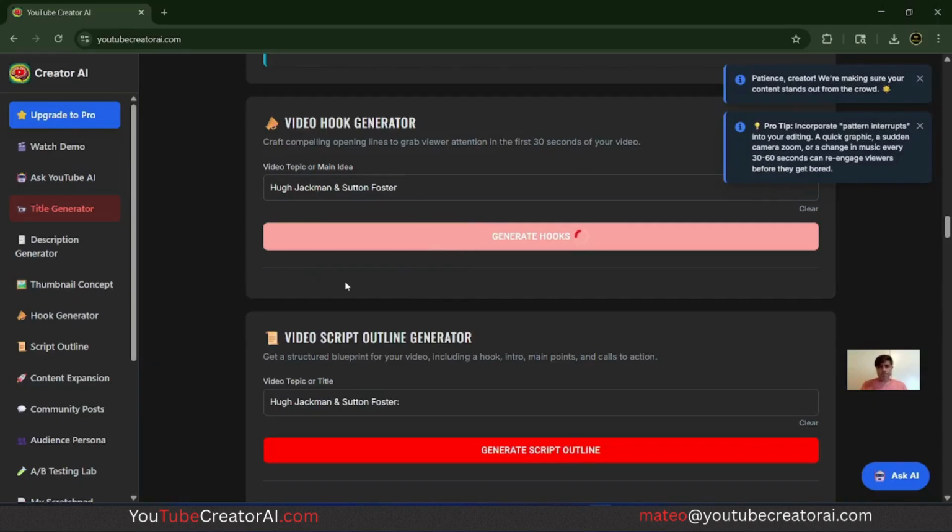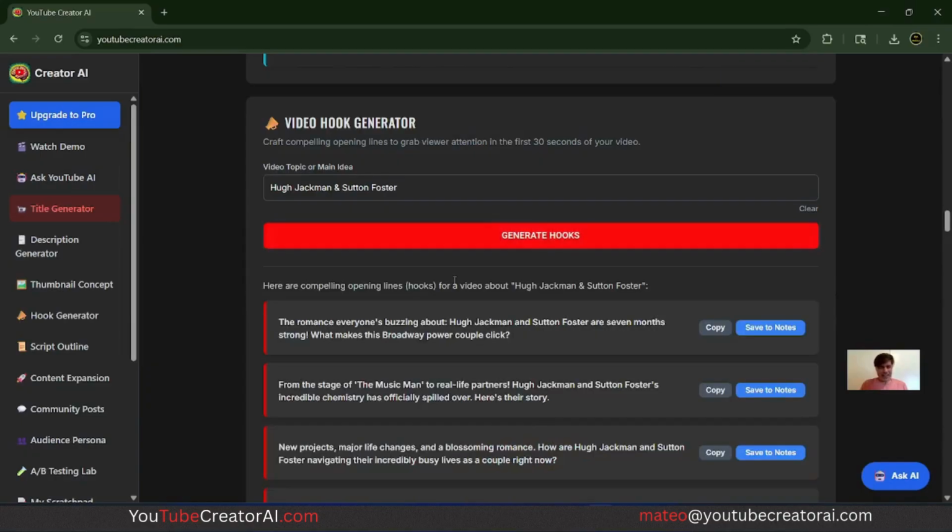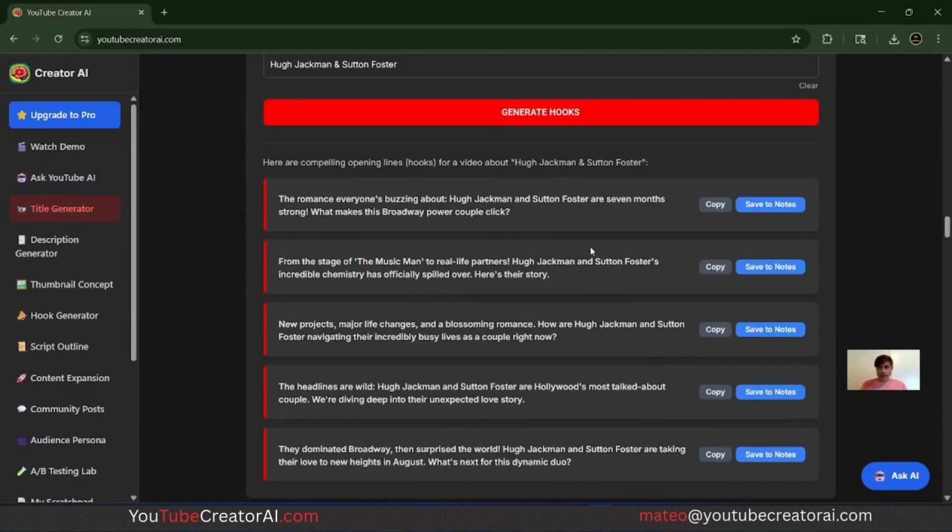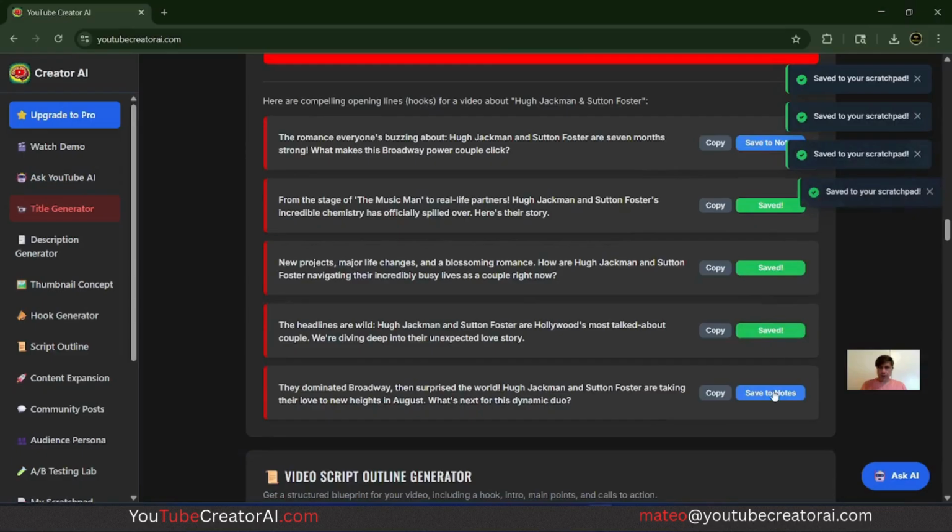All right, so once again, be a little bit patient. It's going to take slightly longer than some of the other free tools that you may use, like Chat and Gemini. But once again, you're going to spend a lot of time prompting to get the right one. So it's going to give us a few hooks here. Let's save all of these hooks.